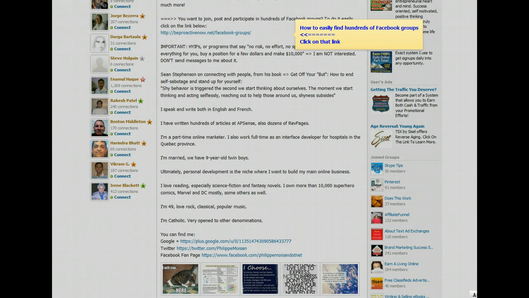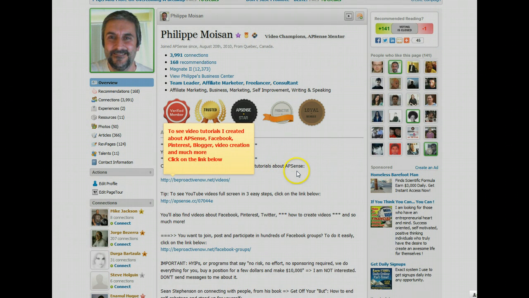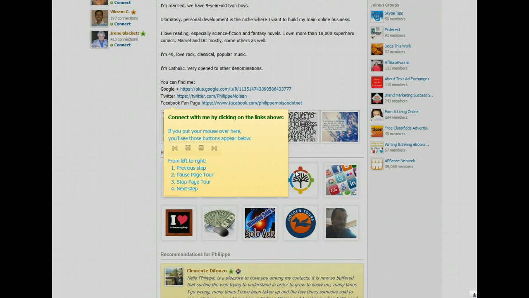First step shows how to easily find hundreds of Facebook groups. It points to this link. Second step, and then after the third step, I'm going to stop it for a reason. If I put my mouse over the step, you see the step itself, what it's about. It's about those links, Google, Twitter, and Facebook fan page. And I also show you a little image here, with some explanation.